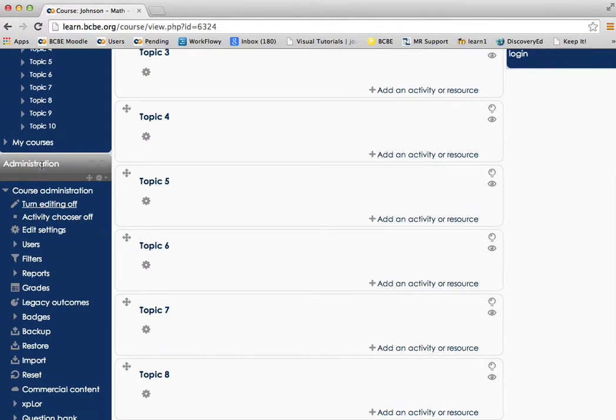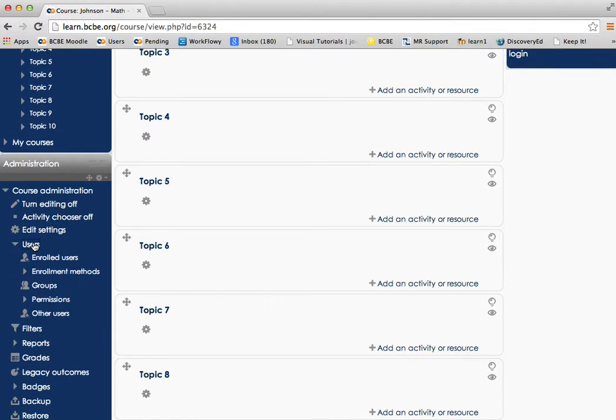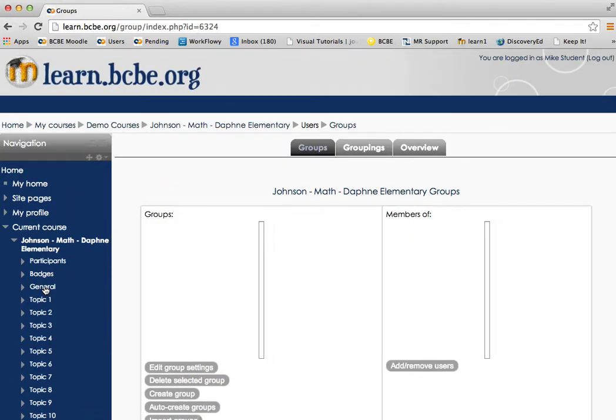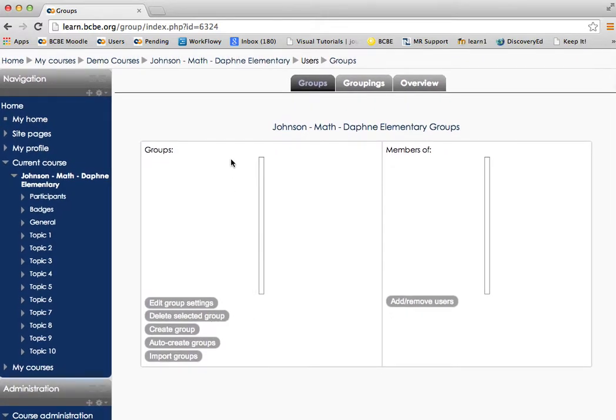So under the Administration block again, click on Users and then click on Groups. On this screen you see a box here on the left that is empty because we don't have any groups yet. So the first thing we need to do is create a group with this middle button here below that. So click on the Create Group button.